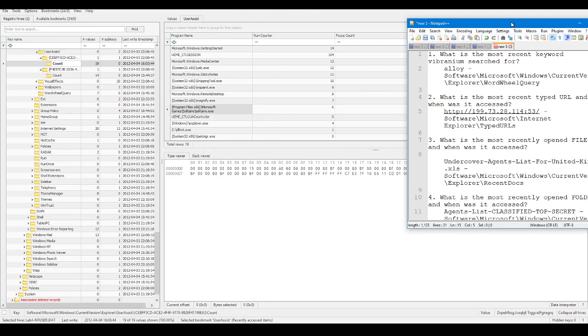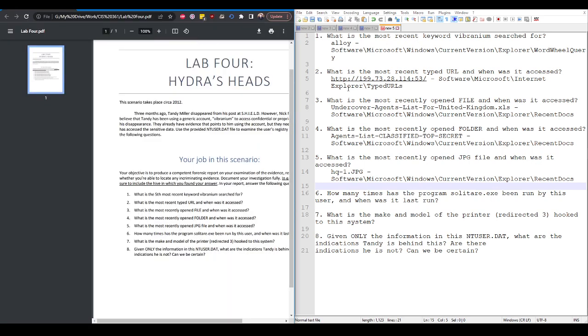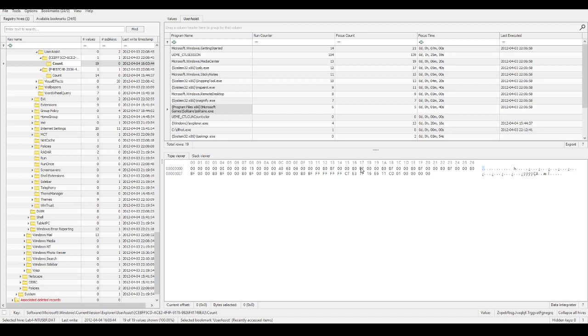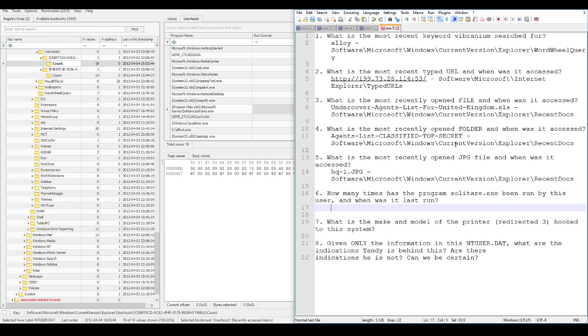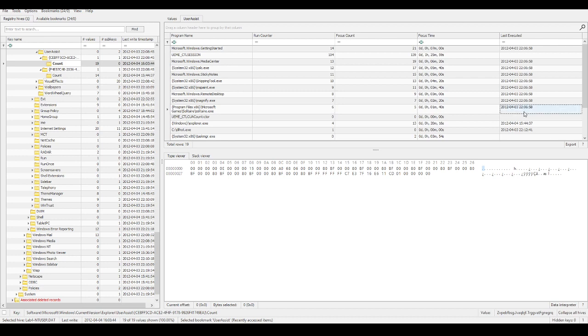So for example, if I have two windows here, Chrome and Notepad, I can see them both, but I can only have one active window at a time. That's window focus. It's how many times it was made active. The focus time is how long it was the active window. And then we have, of course, the last executed. So our run counter here is how many times the program solitaire was run by this user: 6 times. And here's our last executed right here.